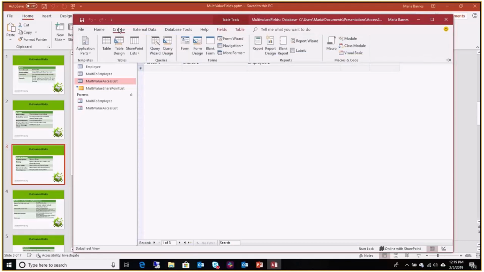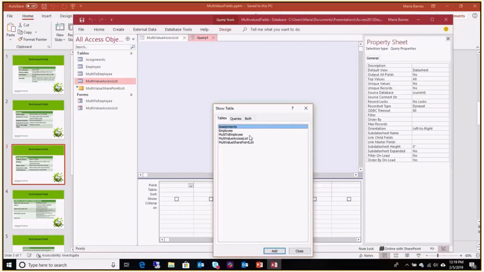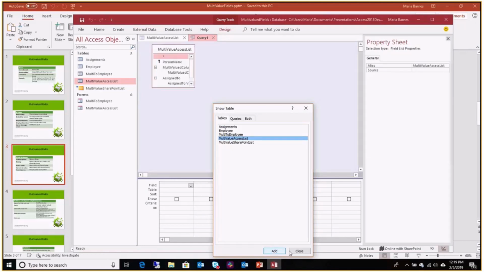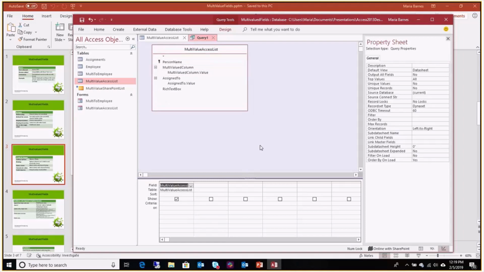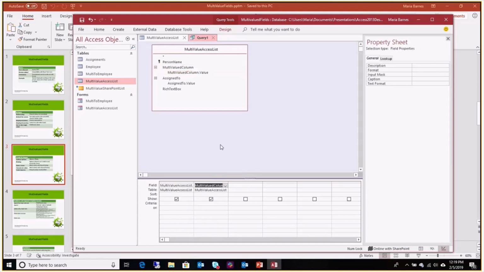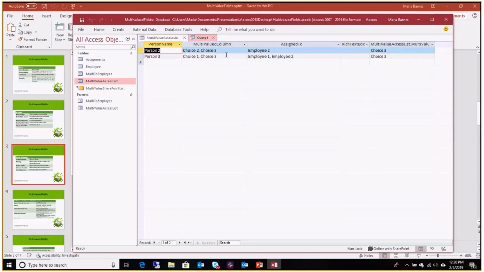To do so, you could create a query for the multi-valued access list table. And we saw this earlier, how we have both. You can either select the whole column itself or just the value. So let's show everything in this table, and then let's query just on the value here, criteria choice 3, sorry. And there you get both rows, just like you would expect.